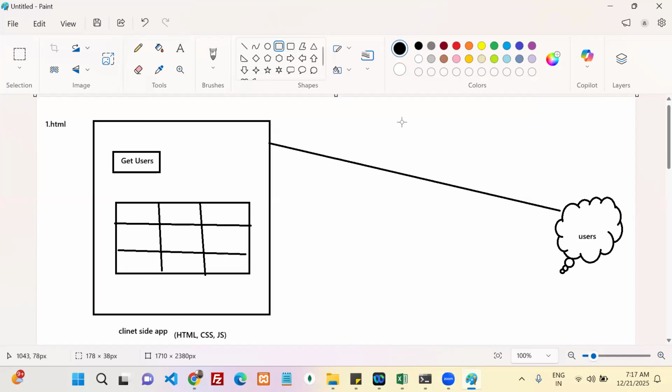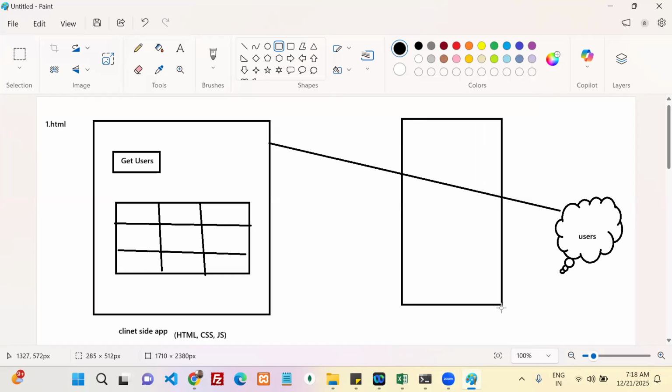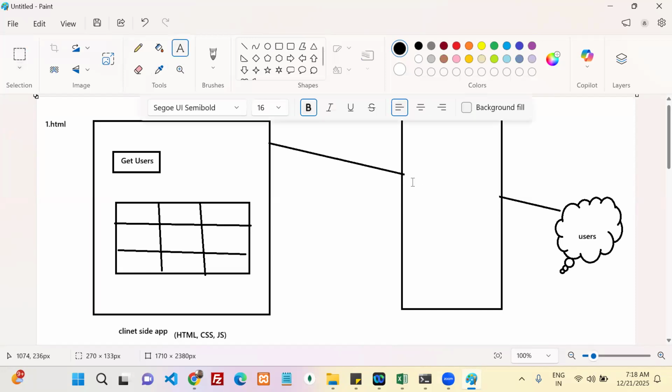Can we take some middleware's help? Yes. In the middle, one more application comes into the picture. This application we need to develop. Tell me, by using which technologies can we develop this application? Multiple technologies are there: Java, .NET, PHP, Python, Salesforce, Node.js, like this.